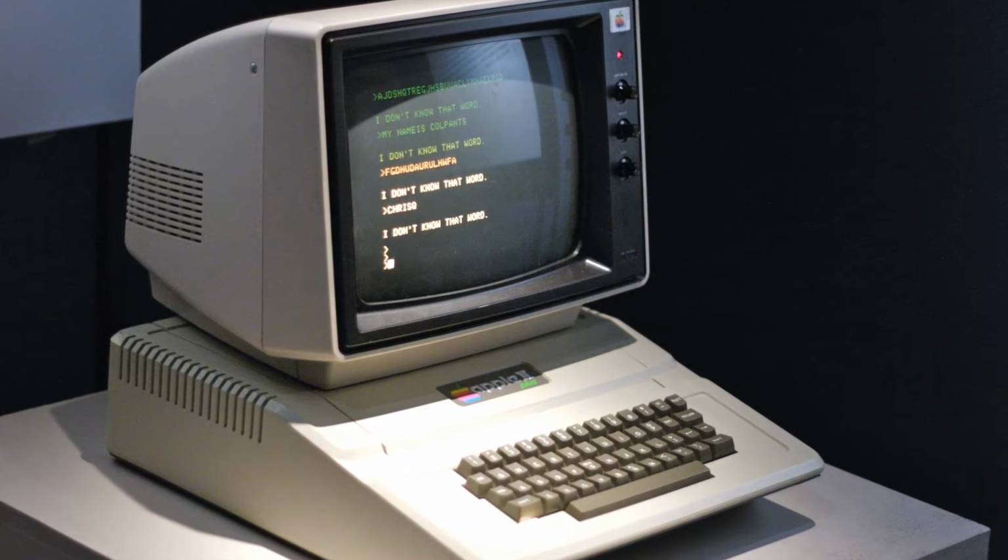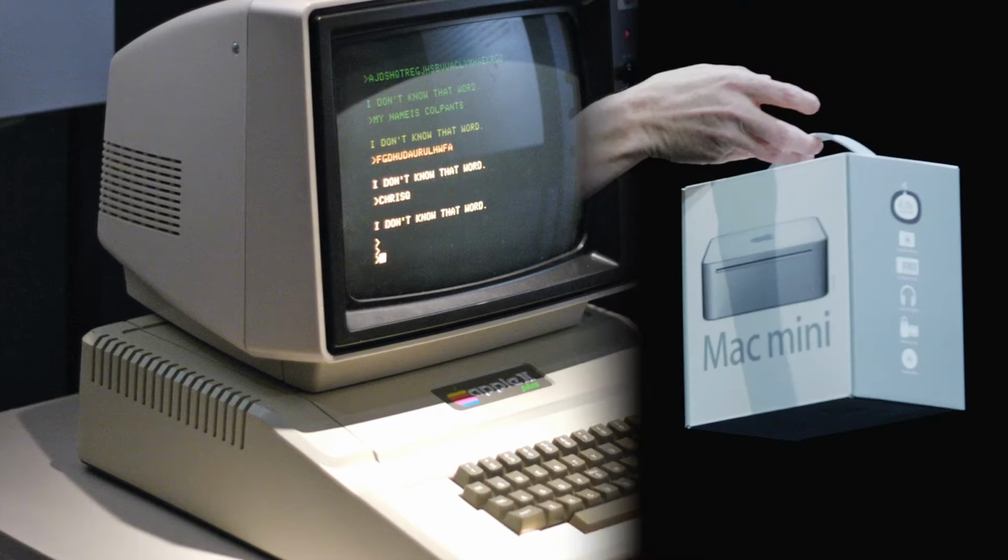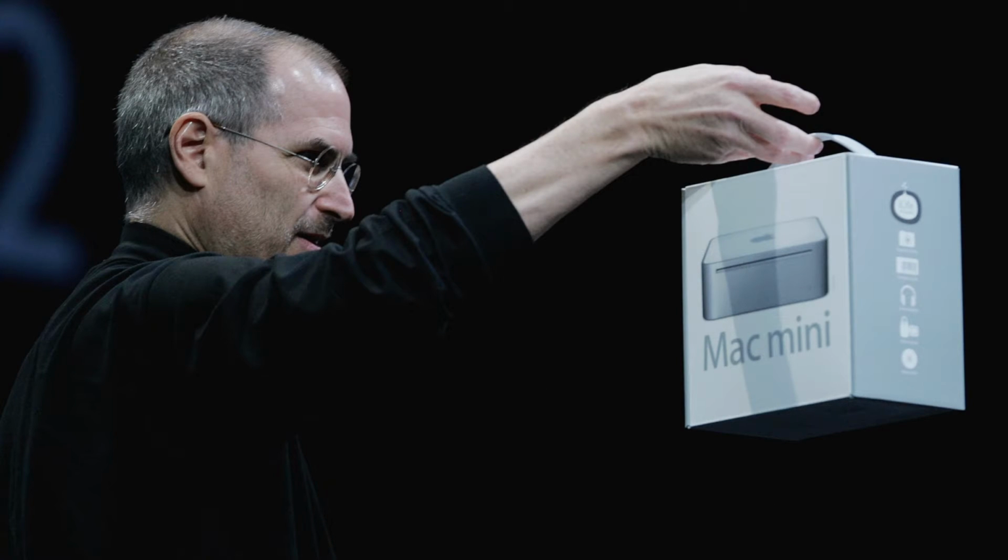Every Apple and Mac computer since then has come with a keyboard, with the exception of the Mac Mini. That was intended mainly for those switching from a Windows PC to the Mac. They already had a keyboard that would work with the Mini.